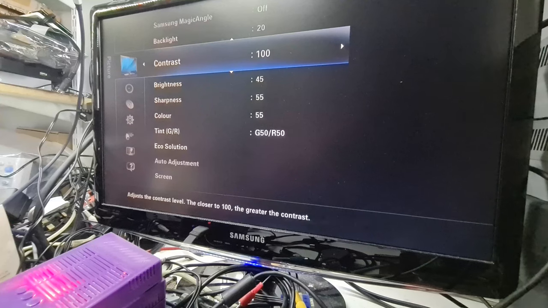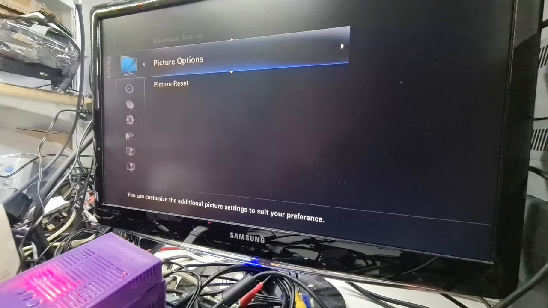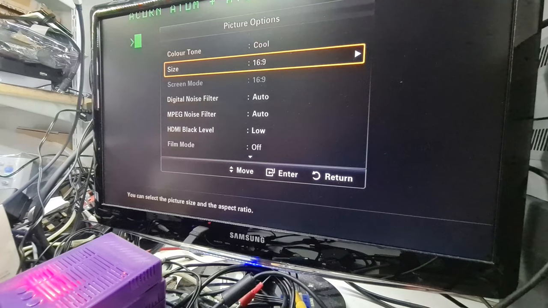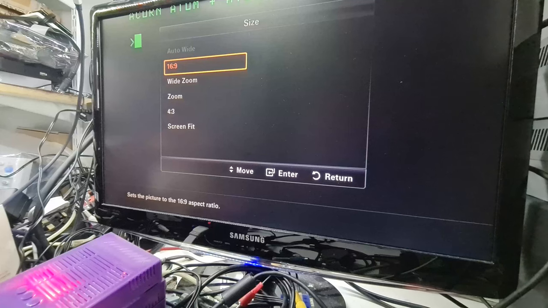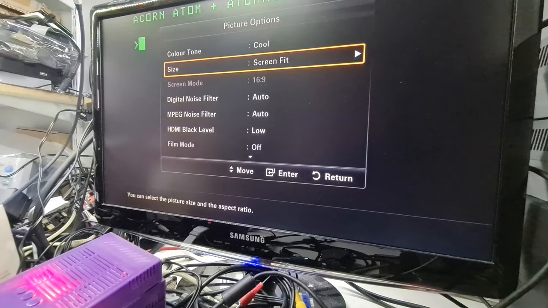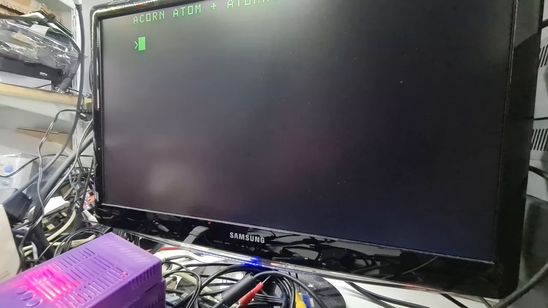Let's go down to picture options, is that it? Here. It's not really tucked out of the way. There's a thing called size. Let's put that on screen fit. And then everything is hunky-dory. However, it does not stay. So the minute you turn your telly off and back on, you're back to that bloody overscan again.